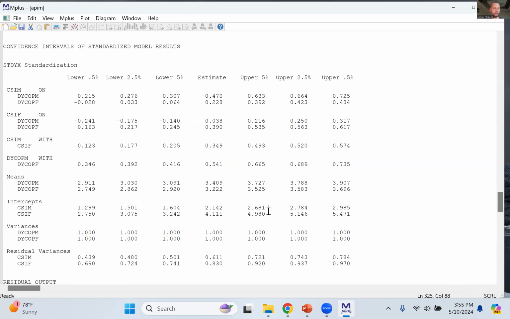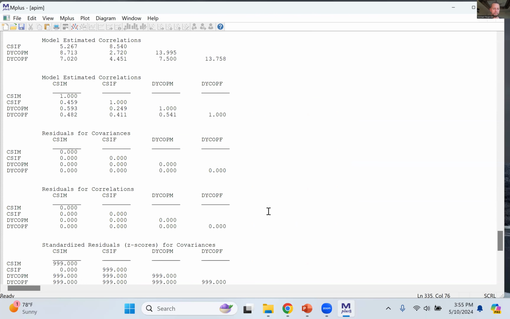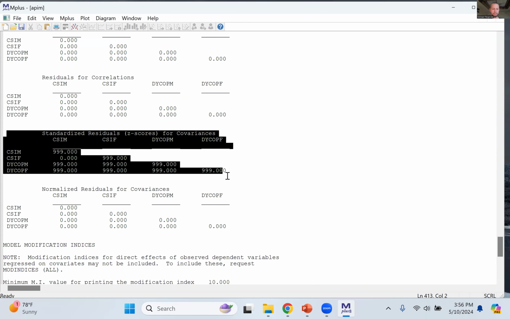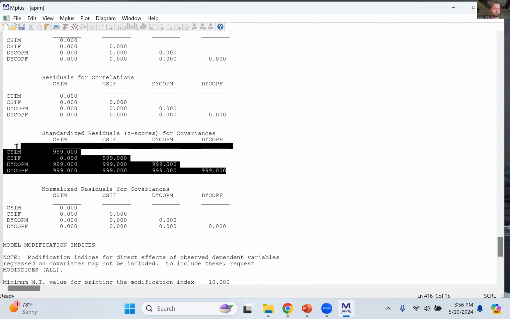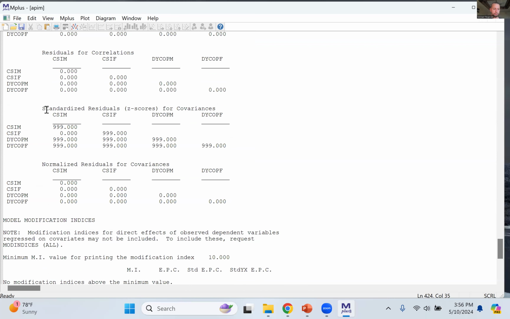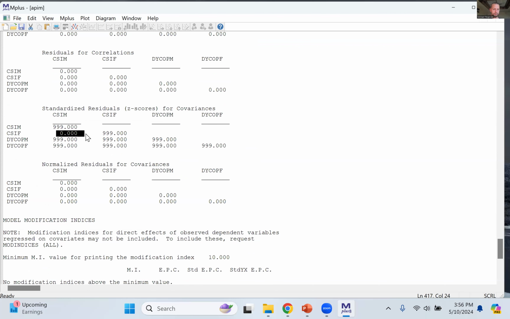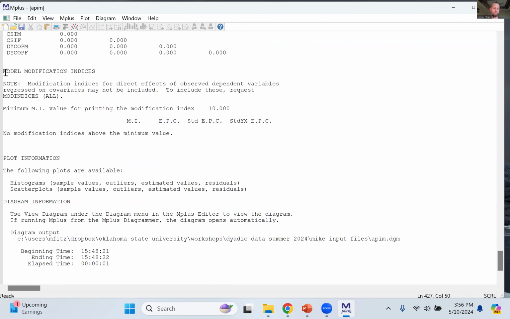All right. And then we have residual output, which again, in our model, this is generally where I go to see if there's any model data misfit. But as you can see, these values are not calculated because they are too small. And so generally that means we don't have to worry about them. If you see a 999 here, and if you see a 0 here, that means the expected score matches the observed score of what the model would have expected. And then obviously I said earlier, modification indices would not yield anything. That's because we have no degrees of freedom.